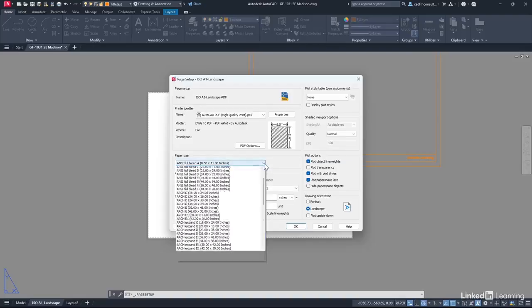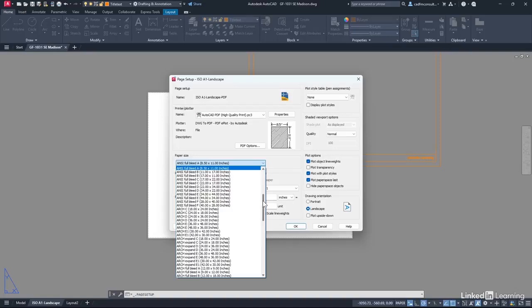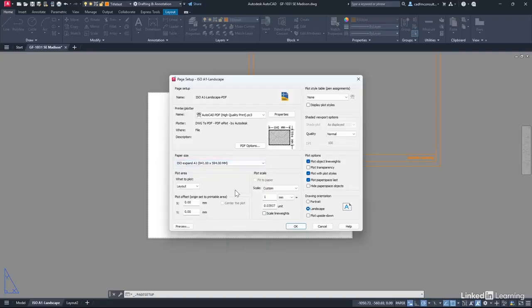Now we're working in landscape, and I'm going to scroll up using the slider bar here. Can you see we've got all the ANSI sheets, all the ISO sheets? There's lots and lots of different sheets, trust me. I need to be looking for ISO, and I'm going to go for ISO expand 841 by 594. ISO expand A1 841 by 594. Can you see it's now a landscape orientation in the preview?